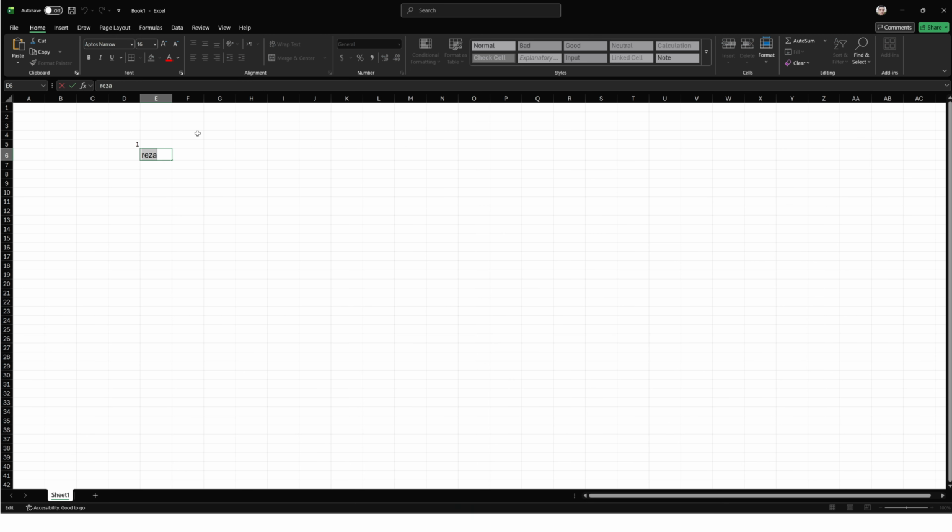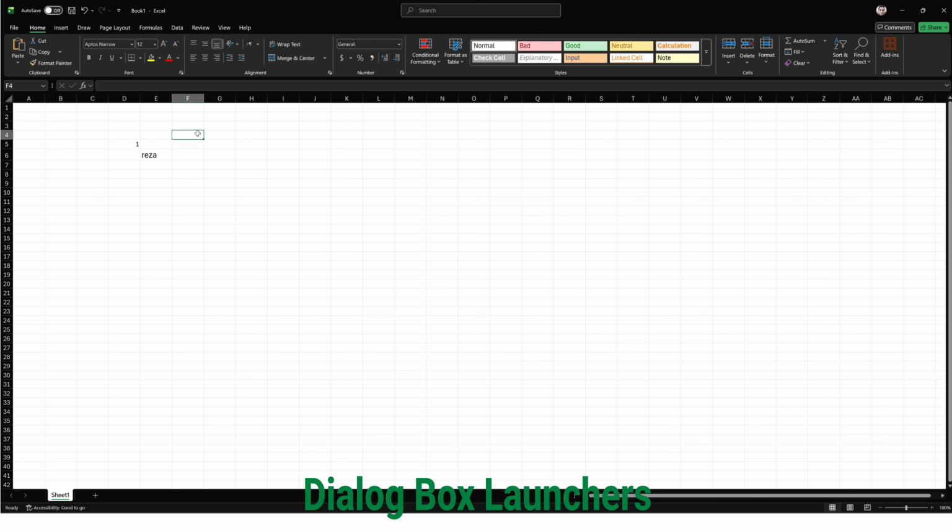Dialog Box Launchers. Here's something that a lot of people miss entirely. Look at the bottom right corner of some groups on the ribbon. See that tiny diagonal arrow? That's called a Dialog Box Launcher. Not every group has one. For example, Styles, Cells, and Editing on the Home tab don't have them. But look at the Font group, the Alignment group, the Clipboard group. They all have that little arrow.